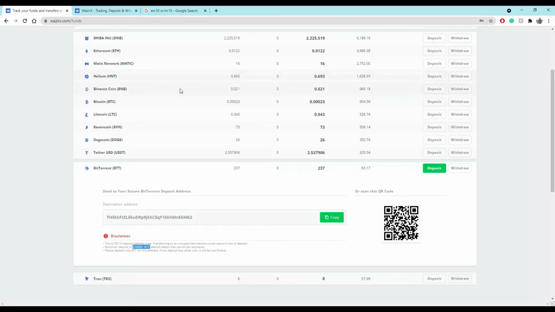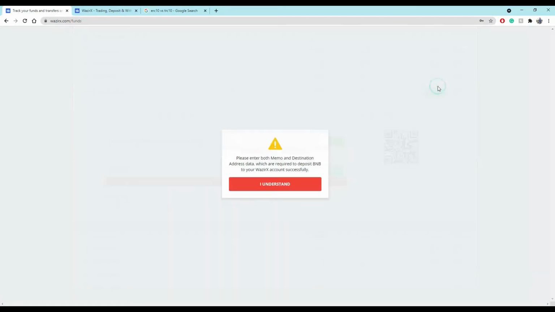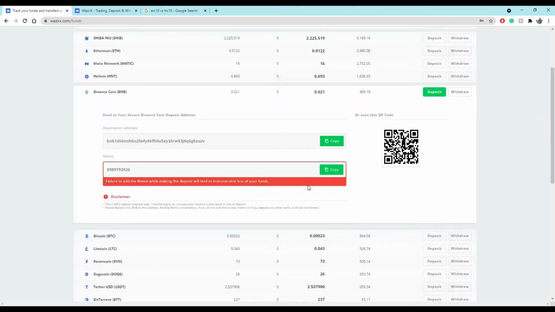And say if you go for Binance coin, I understand, you're supposed to put both the destination address followed by a memo. And even this network type is different. So read the disclaimer for all coins.